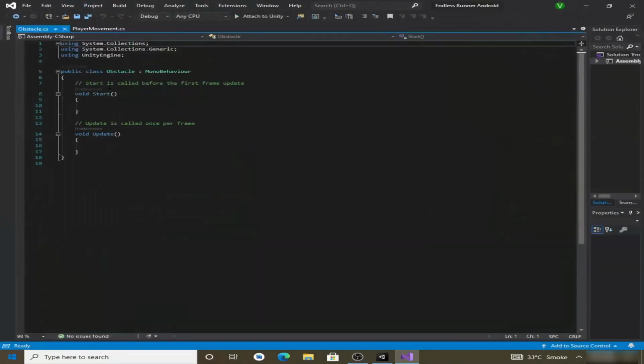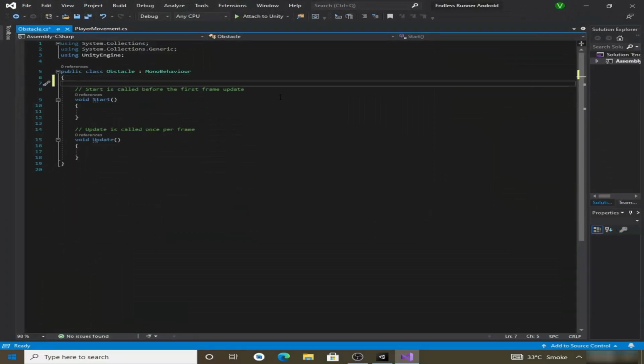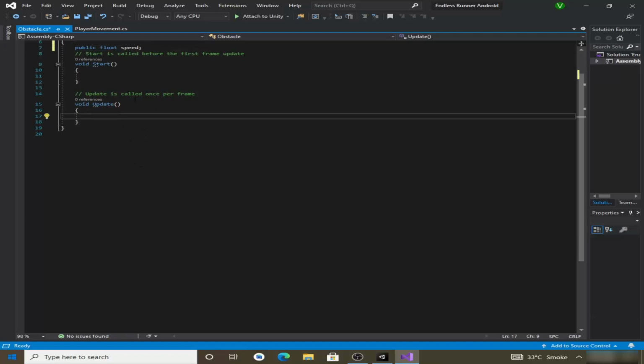Now we will create some variables. We will create a speed variable for our obstacle. Create public float speed, and we will change its value from the Inspector. Now in the Update method, we can modify our obstacle's position.